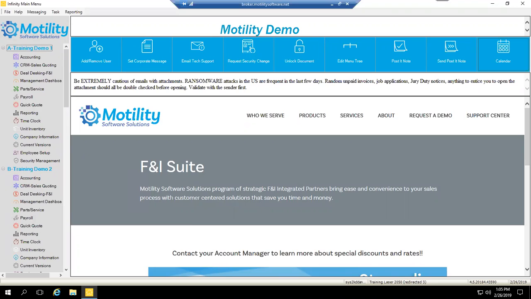In today's webinar, we are going to be looking at the reporting module and specifically the custom report builder tool, but we'll also take a look at some of the other features that are built into that module that you might not know about. So without further ado, let's go ahead and get started.